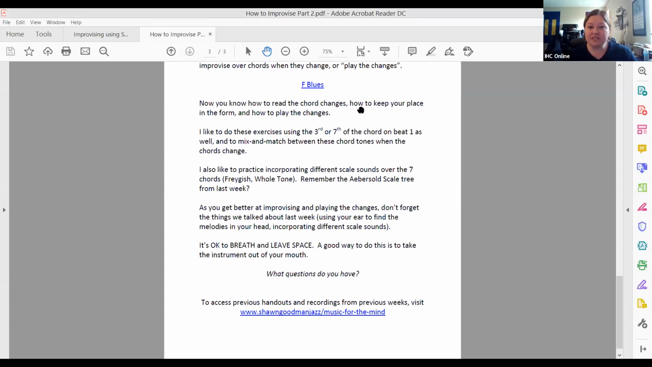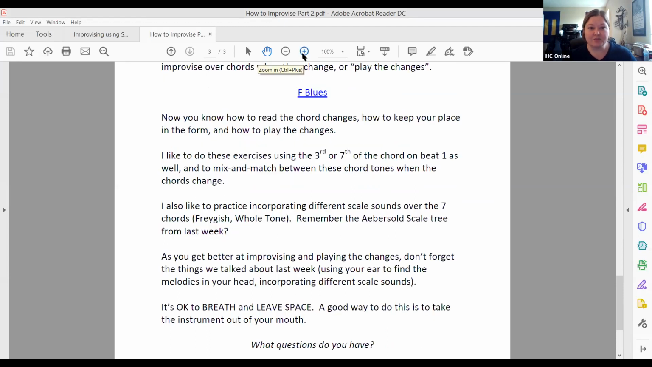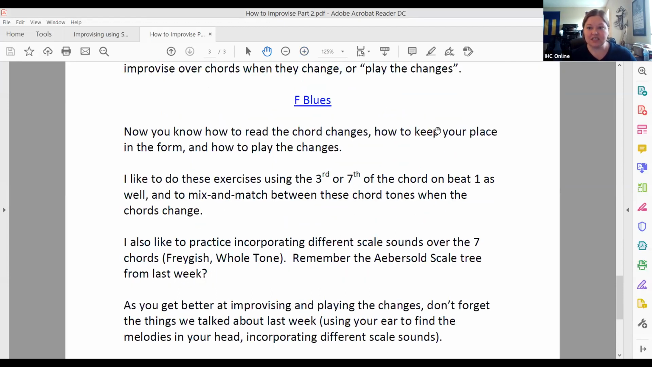So now you know how to read the chord changes and how to keep your place in the form, and how to play the chord changes. What you just did was playing the chord changes, okay?